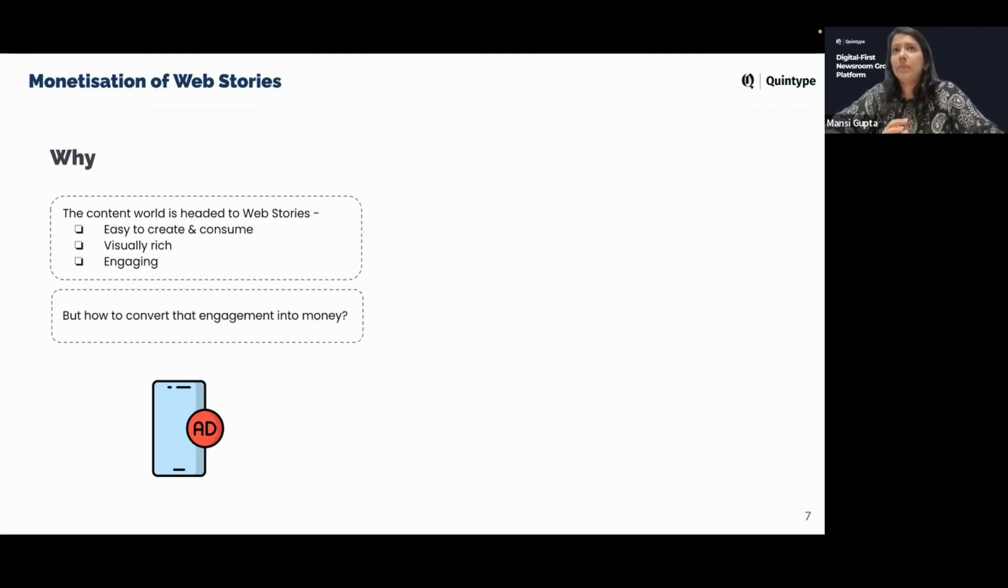But having said all of that, how do we convert that very engagement into monetization? And we understand that ads and the revenue coming from ads is extremely important to all of the publishers.